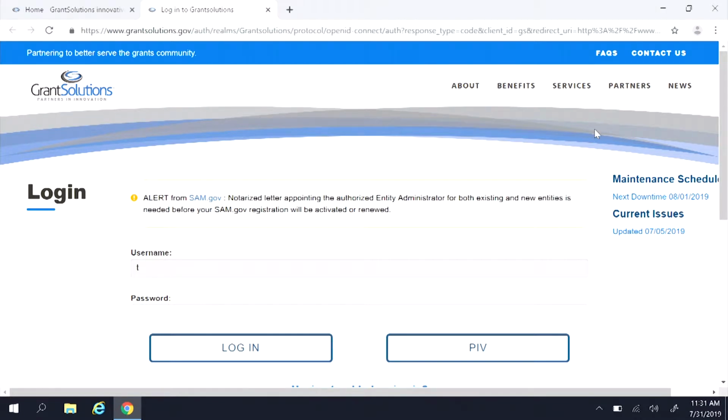And again, if you haven't gotten access yet, that's what you get. You get a username, you get a password.